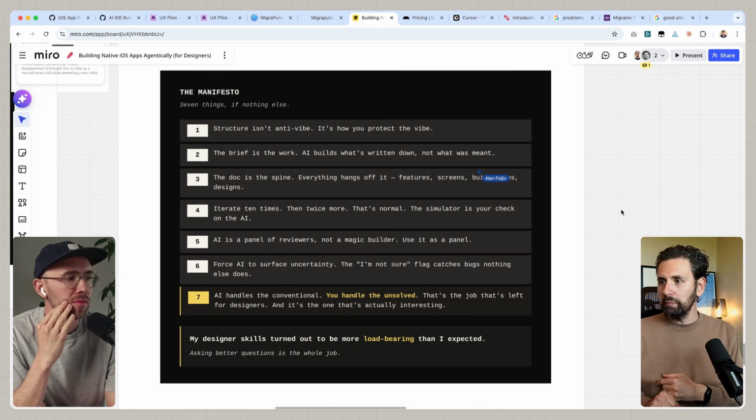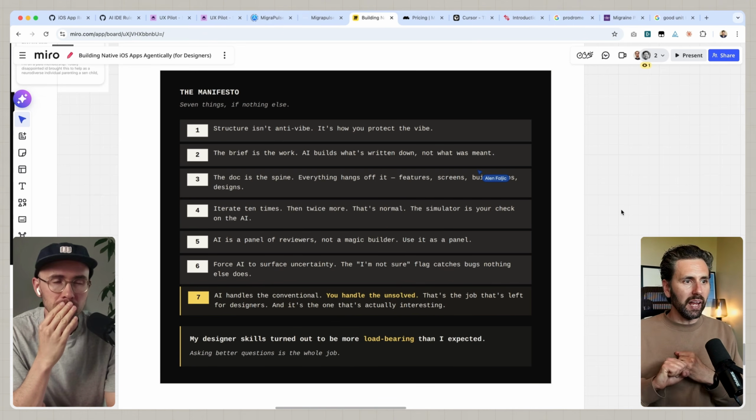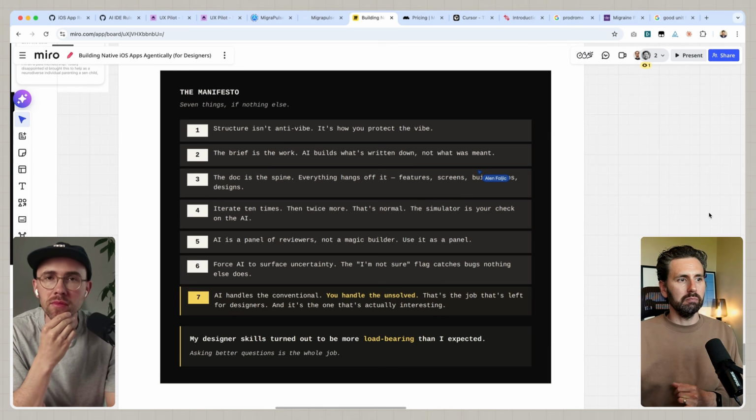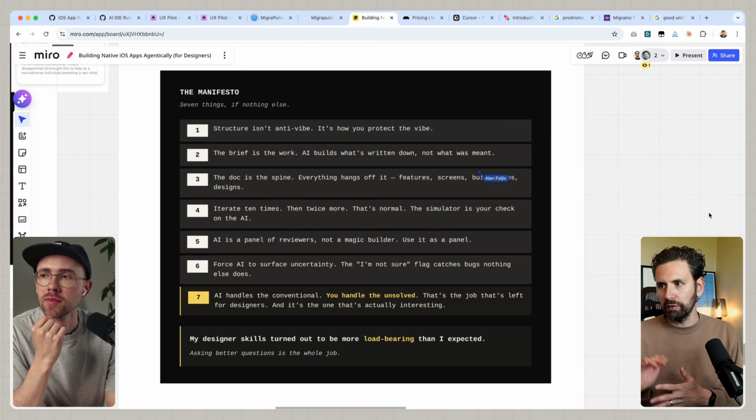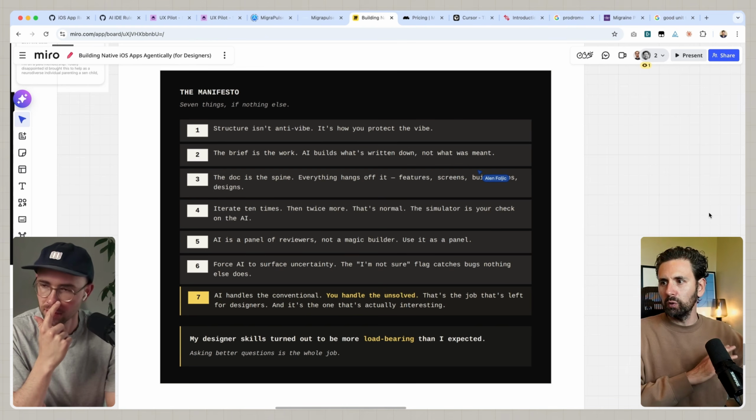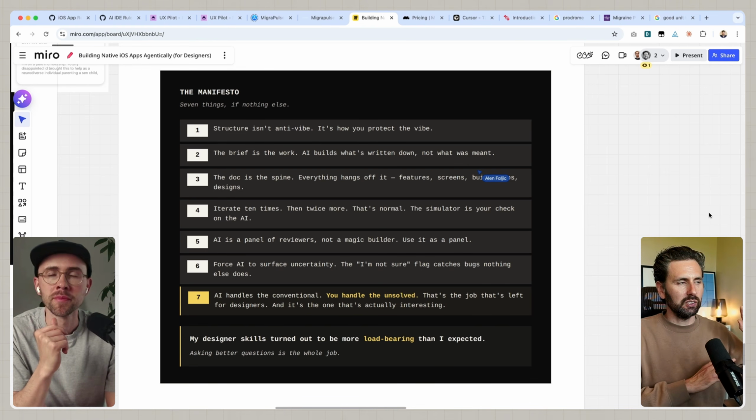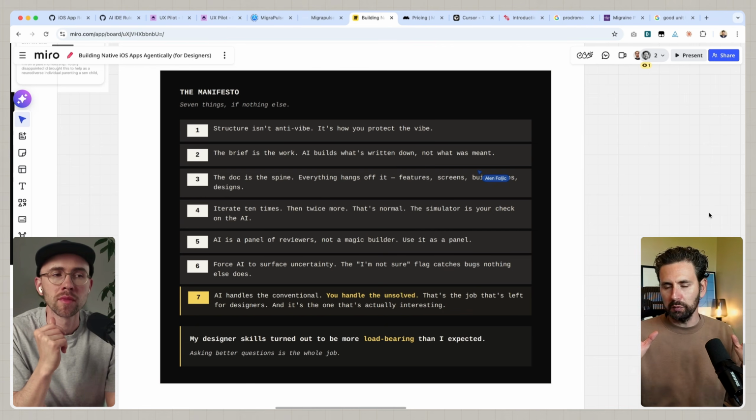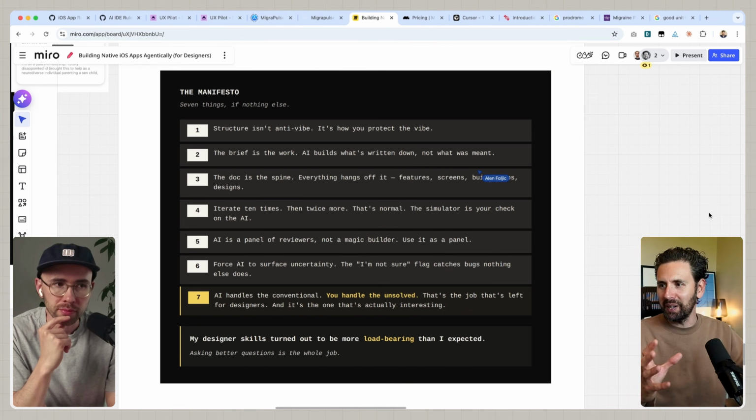The instructions.md document, that is the spine. Everything hangs off of that. Feature screens, data, everything design. And it means you can always see what you're about to build, what you have built. And it's just such a powerful document. That was the biggest game changer for me, of going, oh, yes, this is what I need, a bit of structure.